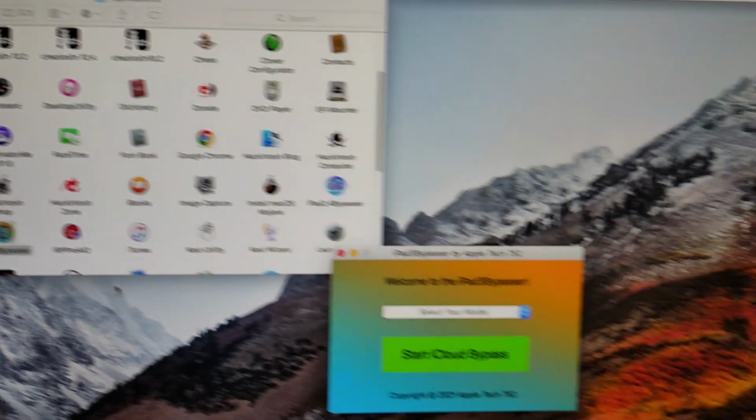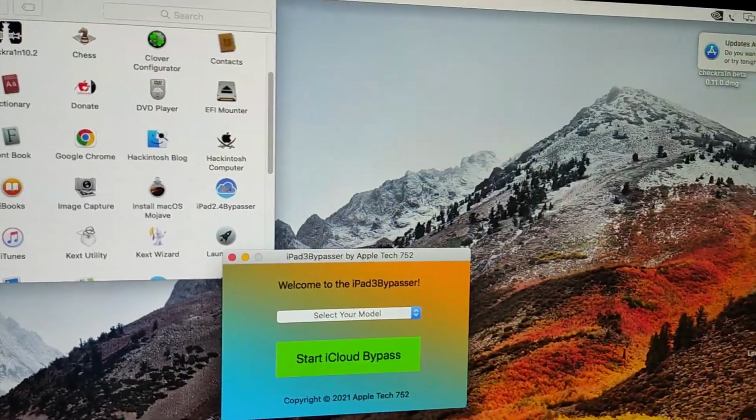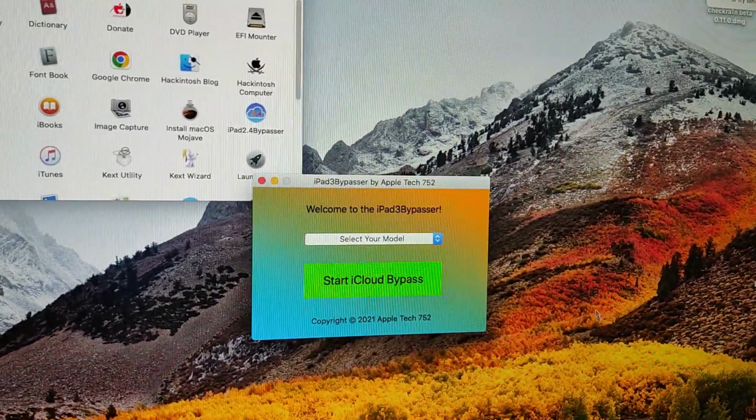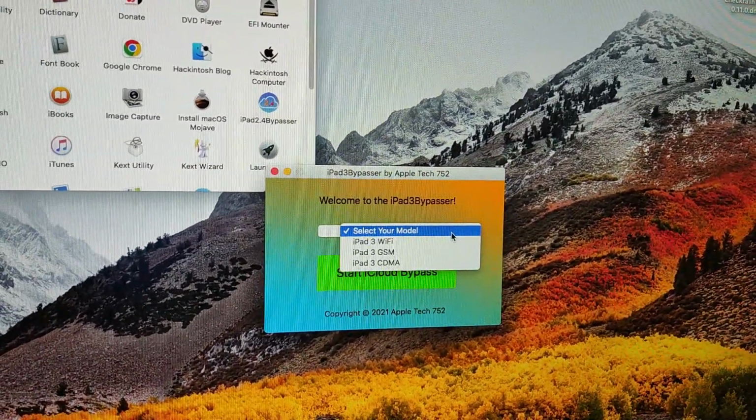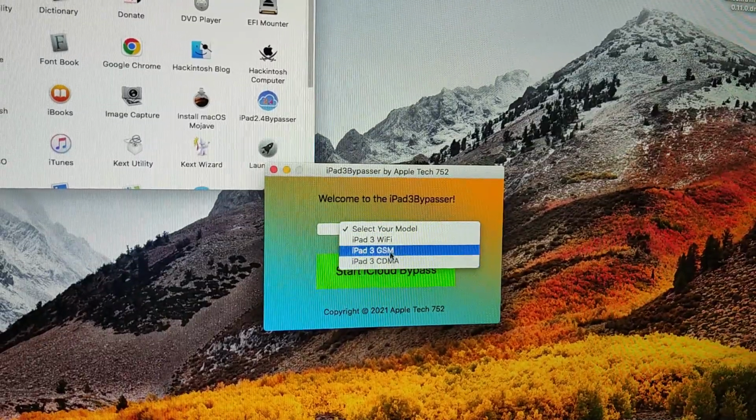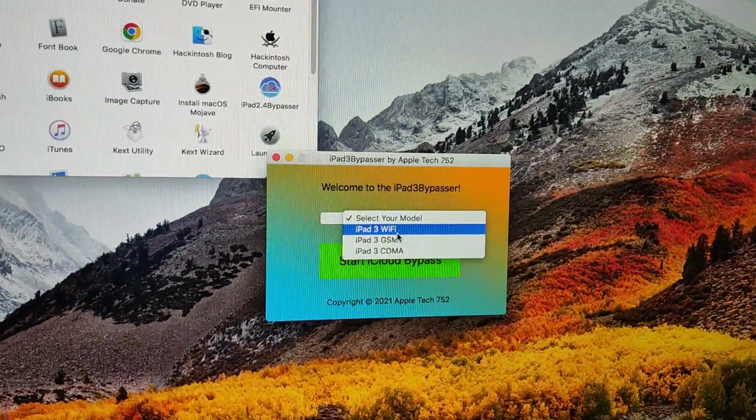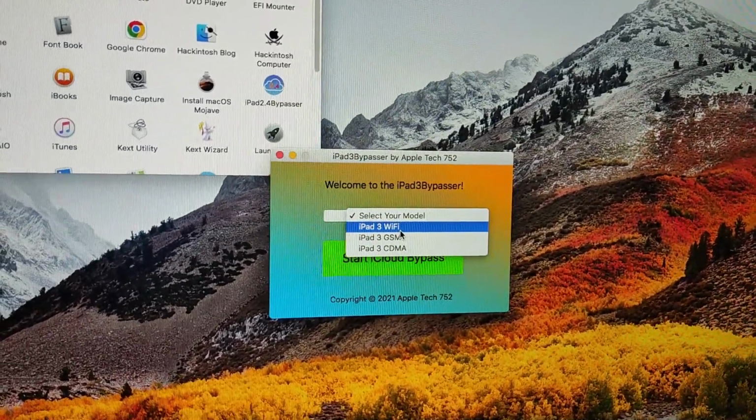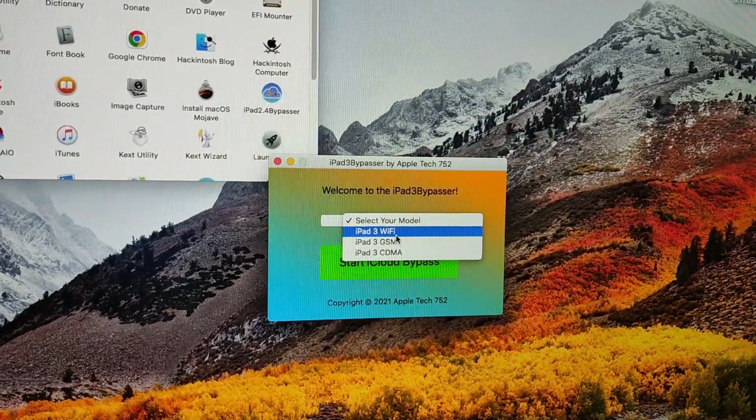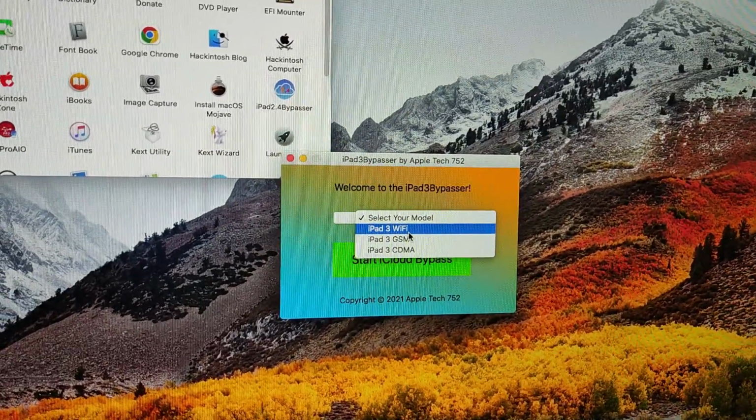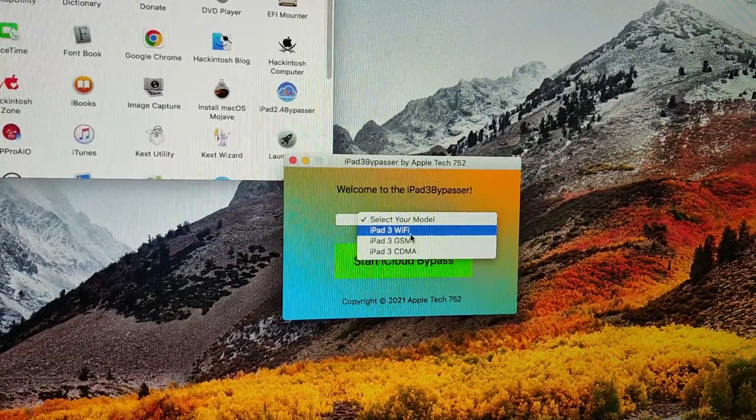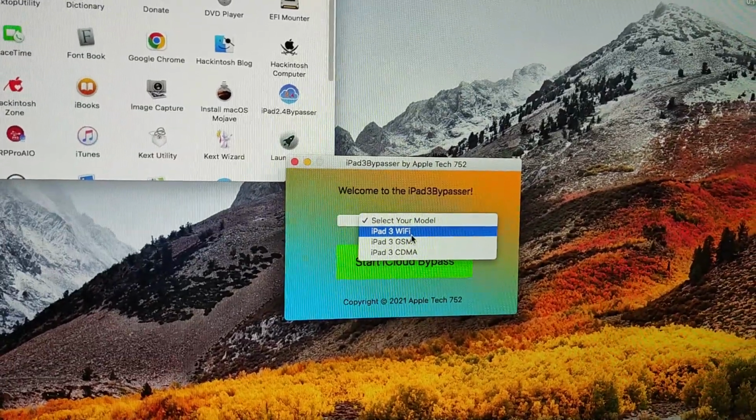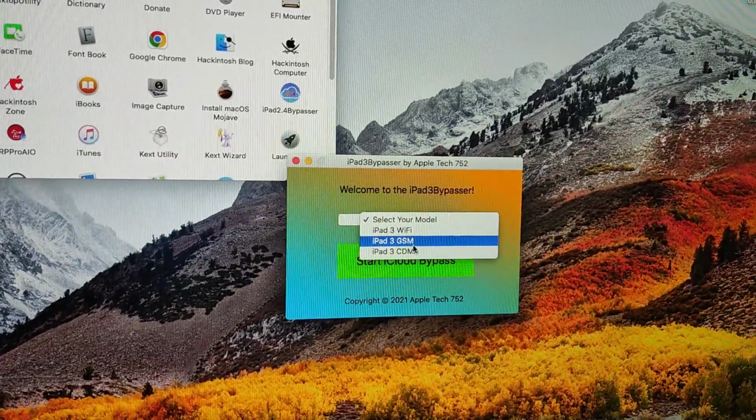Now let's open the iPad 3 bypasser. This is a standalone application, especially made for the iPad 3. So we're going to select the exact model of this iPad 3. If you have the Wi-Fi version, then select the iPad 3 Wi-Fi. If you have the GSM, then select the GSM. Or the CDMA, select the CDMA.